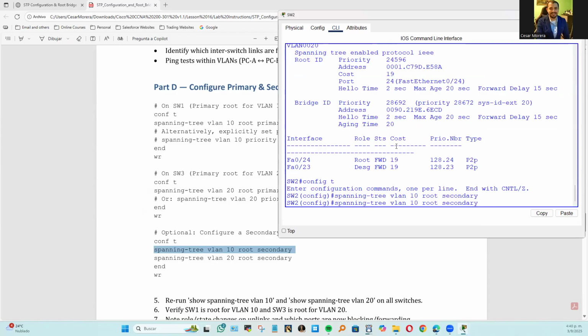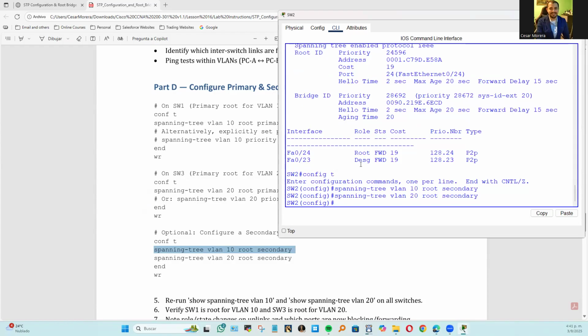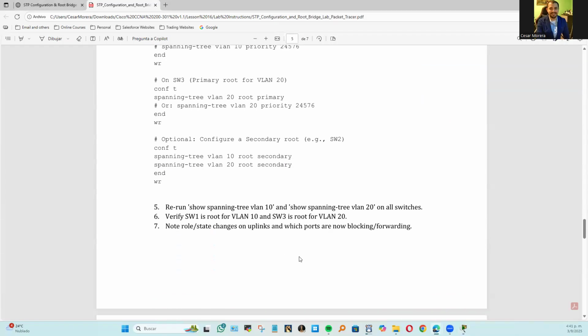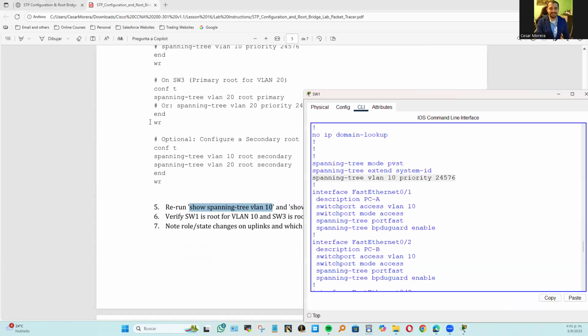Same information with the up arrow. We just changed from 10 to 20. And there you go. Let's do a WR. And there it is. Amazing. Okay, we're going to rerun the show spanning tree on all switches for VLANs 10 and 20. So let's start with switch 1.